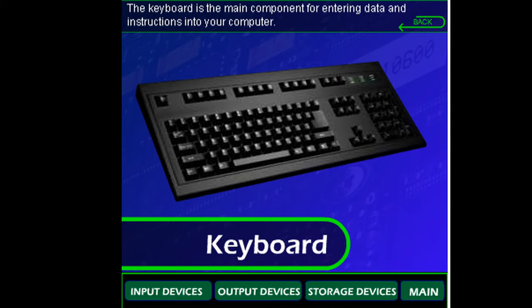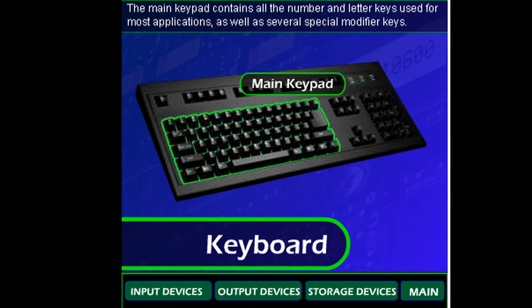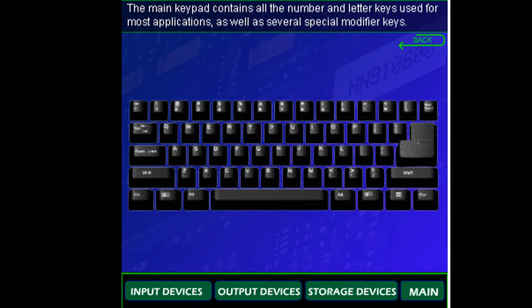The standard is the Windows Enhanced Keyboard, which has special keys to handle different tasks. To identify the different key groupings, move your mouse pointer over that section. For a more detailed description, click on a specific grouping. The main keypad. This area of the keyboard is the most commonly used section. It contains all the number and letter keys used for most applications, as well as several special modifier keys.